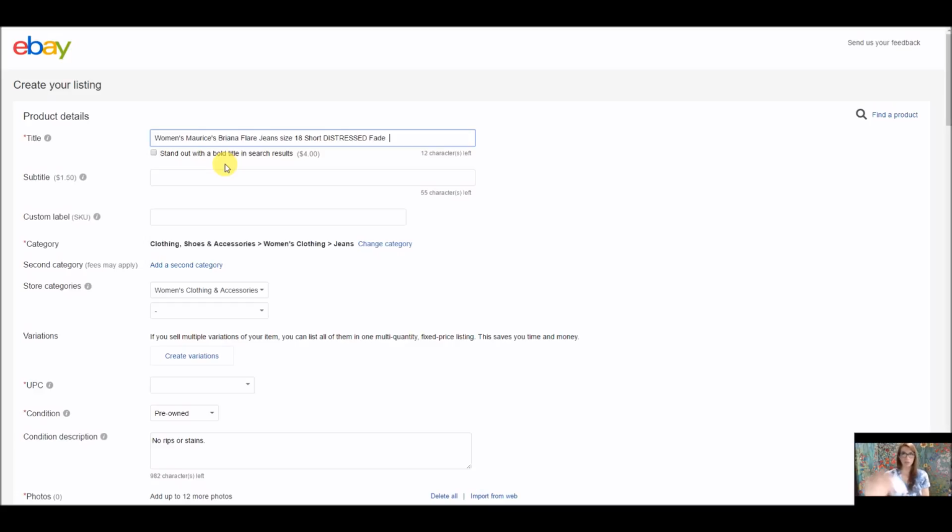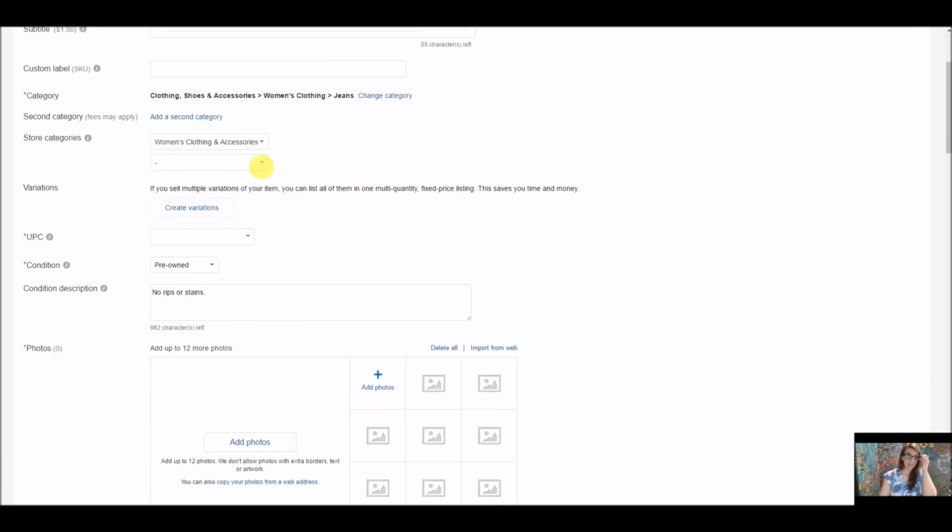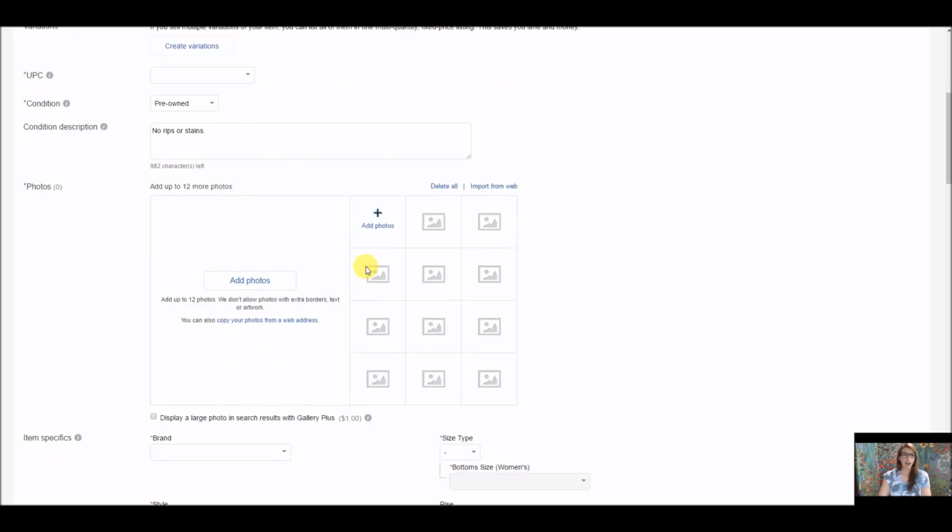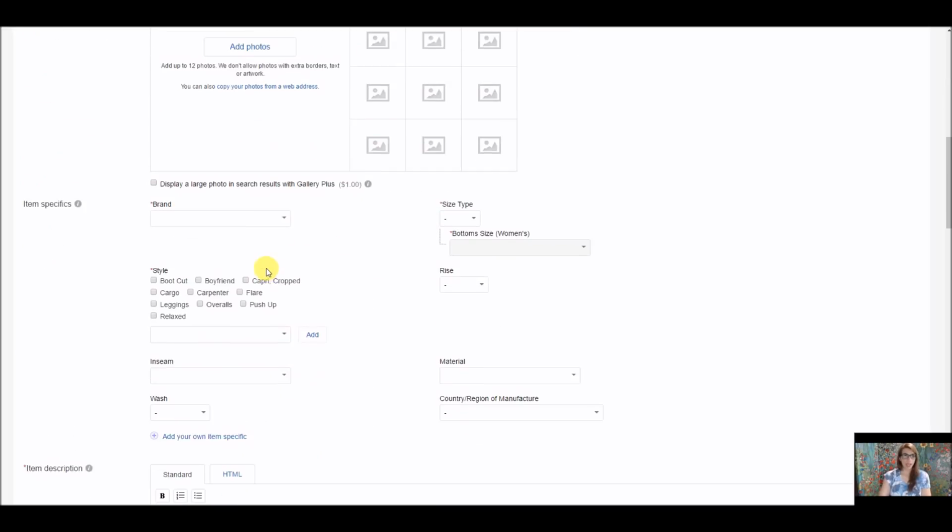Okay, and again, we have our tag number, 142. It's automatically going into jeans. There's my store category, no rips or stains. I am not putting any pictures in. I am just making a draft. That is what I am doing. I am just making a draft because I'm going to activate on the iPad.